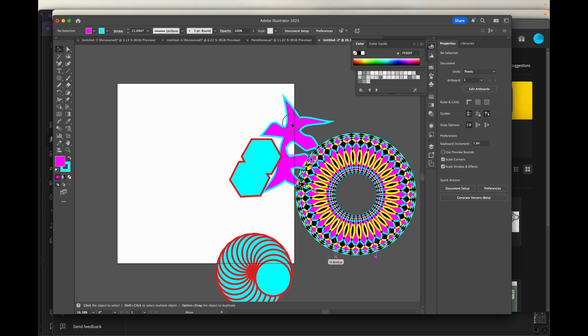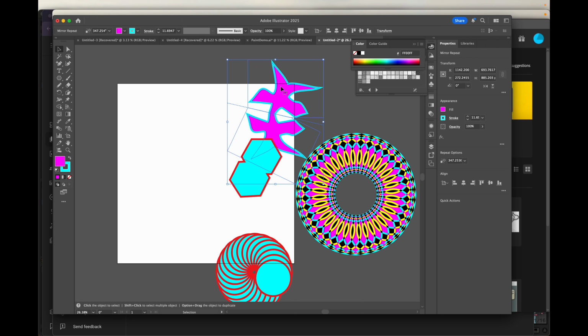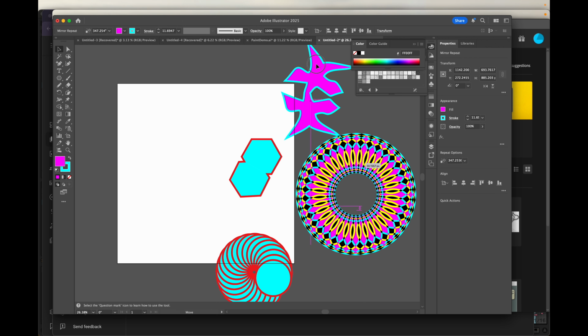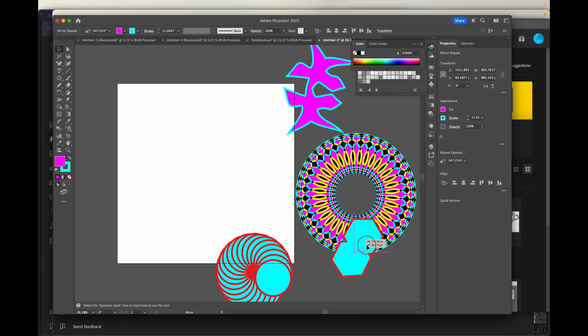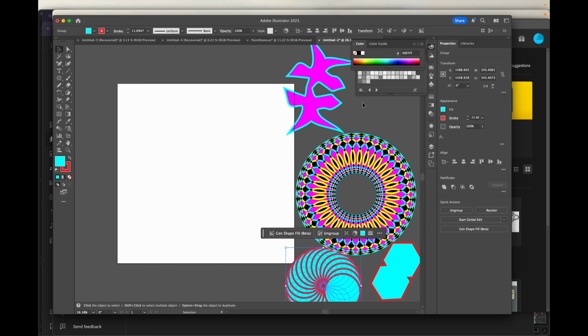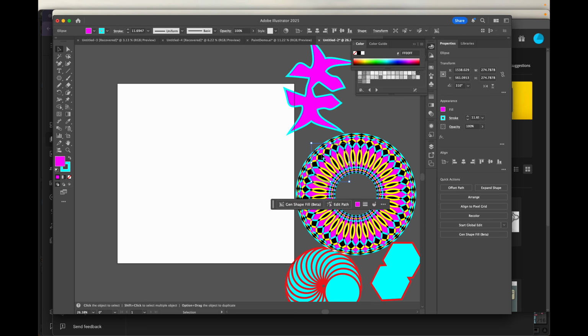That's repeating things. There's all sorts of different ways we can repeat things here. And so I'd like to show some other ways we can create some multiples pretty quickly. So I'm just moving all this artwork off to the side. Oops. And I just moved one of those individual rings.